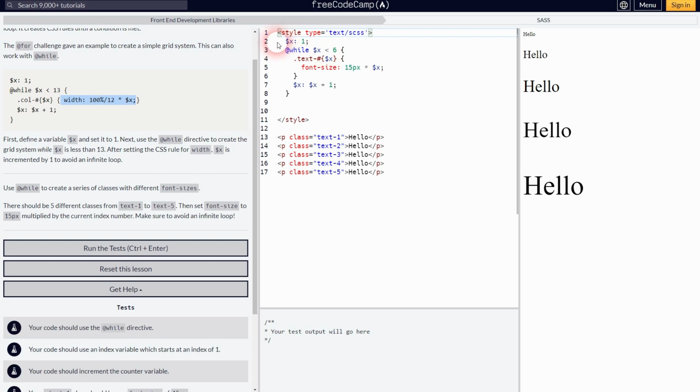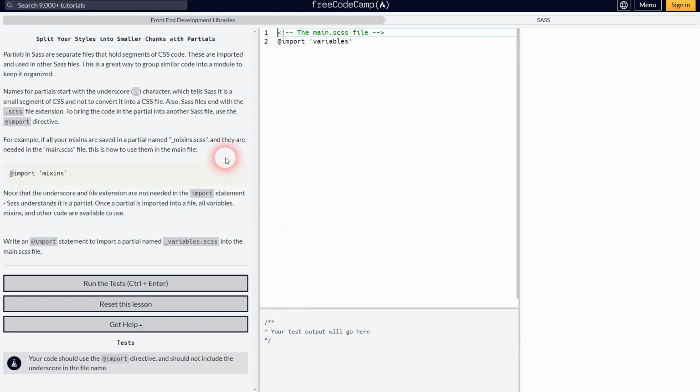Here on the right hand side, again we need x, a counter incremented by 1 each iteration. Will stop when it reaches the value of 6. And we'll use it to adjust the class selector text-number, and then we'll adjust the font size 15 pixels times our counter. So if I adjust it and make it only 5, you can see the last one is omitted. So the while loop stops 1 iteration too early. Then we set it back to 6, and we're done here.